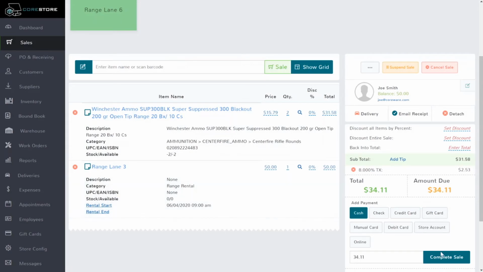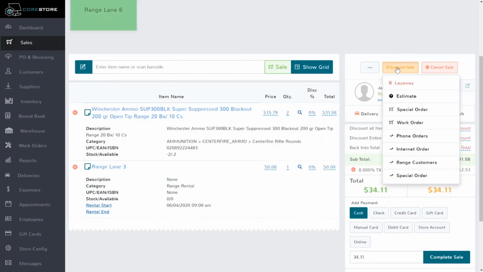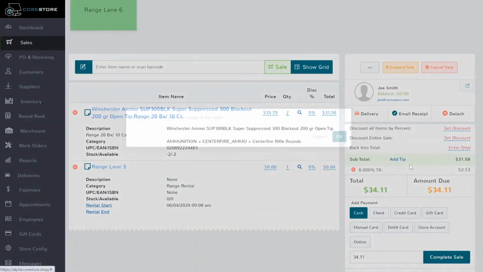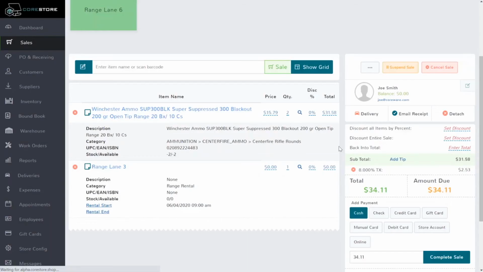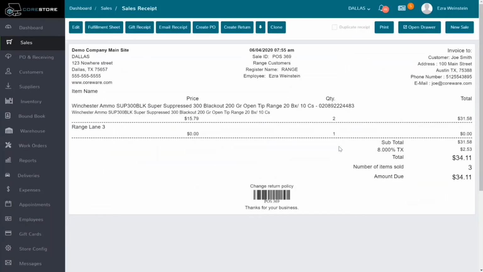So let me go ahead and complete this transaction, but I'm going to suspend it, right? Because it's the start of the rental. All right, so now they can go to the lane. They can start using the lane. They can order more product. Anytime they order more product, I can bring up the transaction.